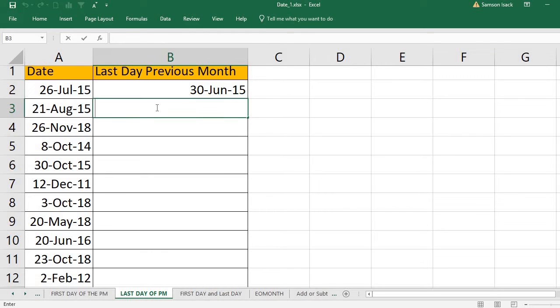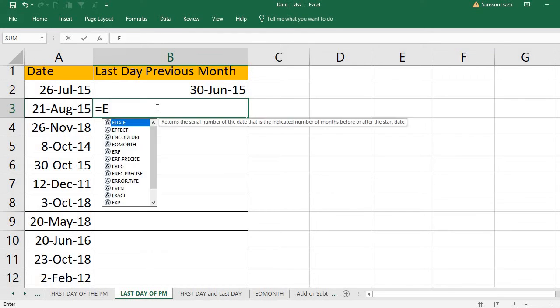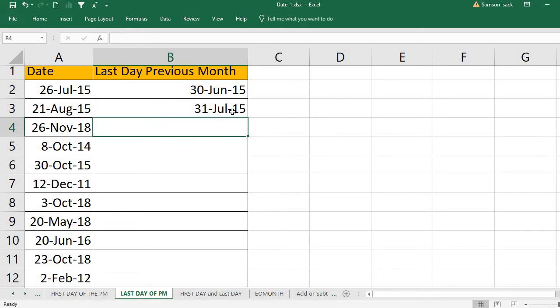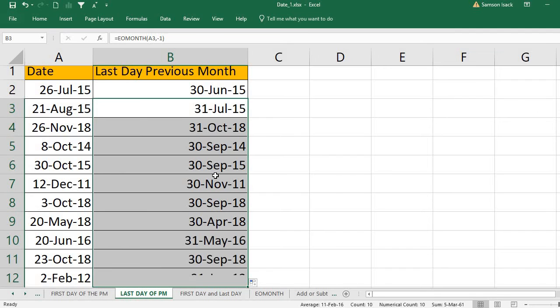I will explain one more time. EOMONTH of the given date, which is the 21st of August. You subtract 1 to go to the previous month, and end of month will bring the end of month of the previous month, 31st of July, and so on for all of them.